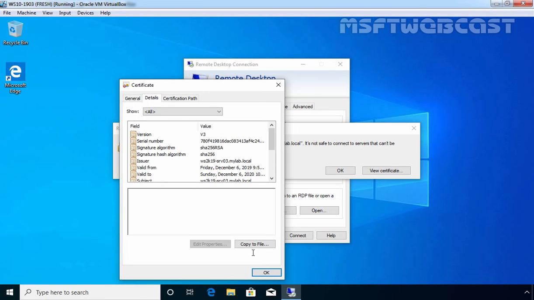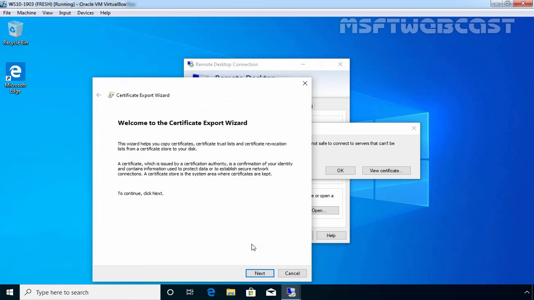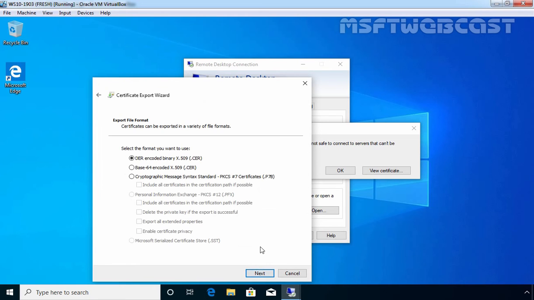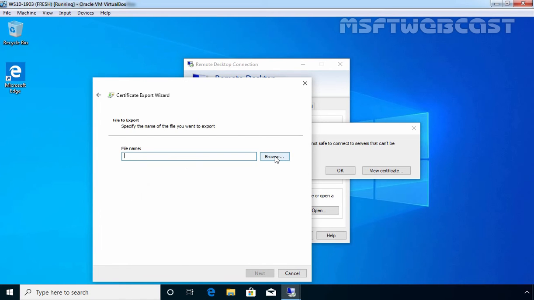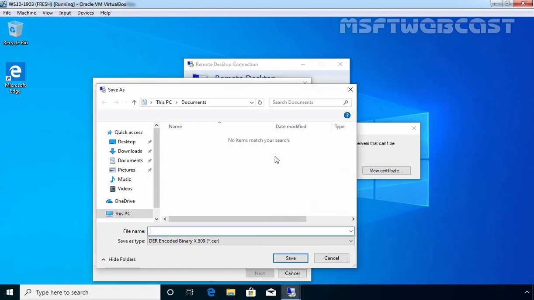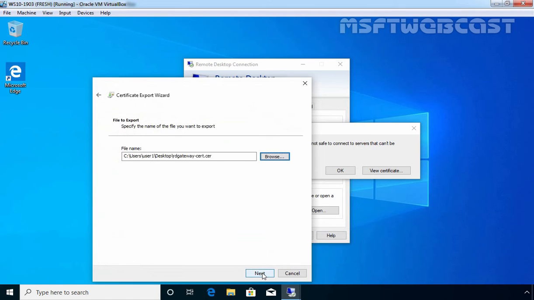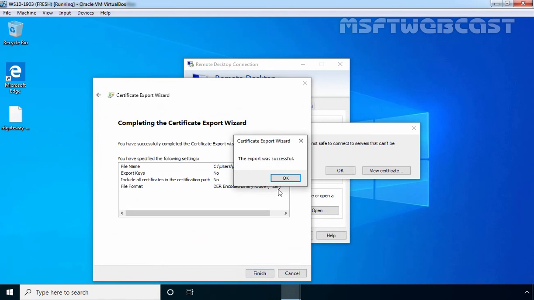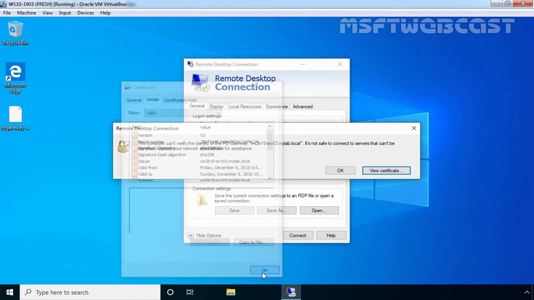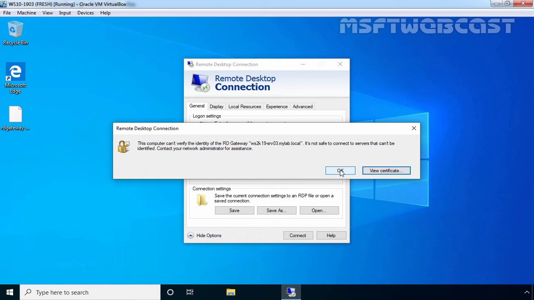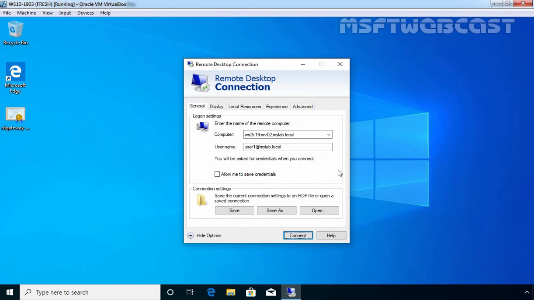Click on Details. Click on Copy to File as we are going to export this certificate. Click on Next. Let's browse the location. I'm going to store it on the desktop and let's give it the name RD Gateway. Click on Save. Click on Next and click on Finish. The export was successful. OK and OK. Click on OK.